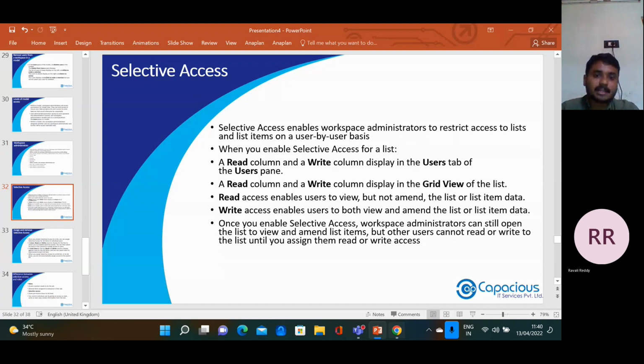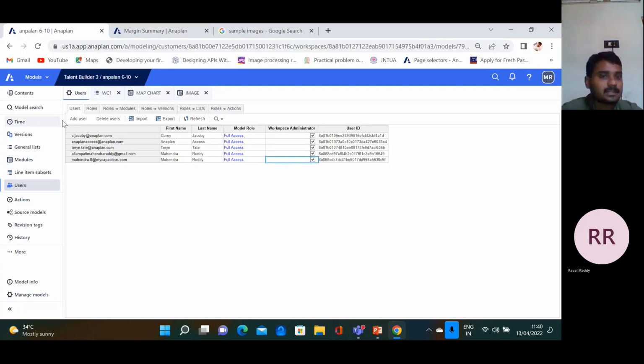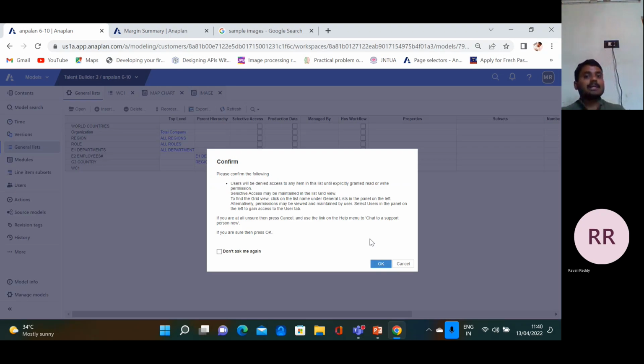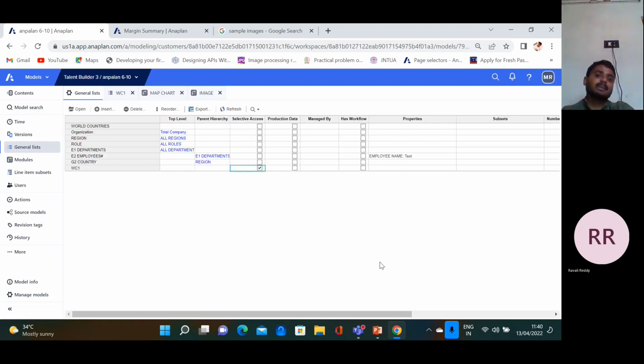Selective access enables workspace administrators to restrict access at list level. I would like to explain in the workspace. I am creating a general list. If I would like to enable selective access to restrict the access at list level by read or write, I provide the security settings. Read setting will be used for read only. They can read the data.